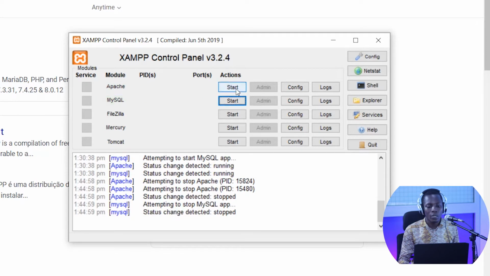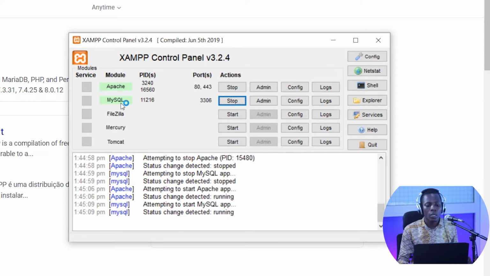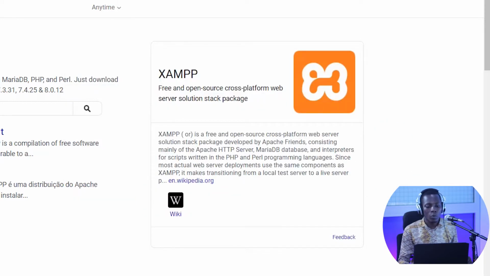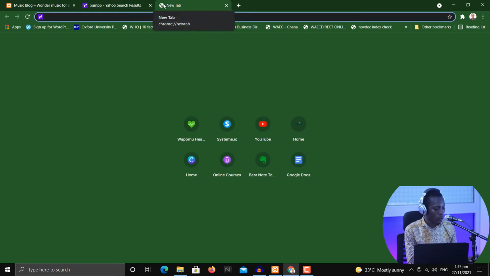When you open XAMPP, you find it by default in this form. Click on Start for the Apache and Start for the MySQL in order to access it. The moment you have that turned on, automatically your computer has been turned into a server. The next thing we are going to do is to download WordPress.